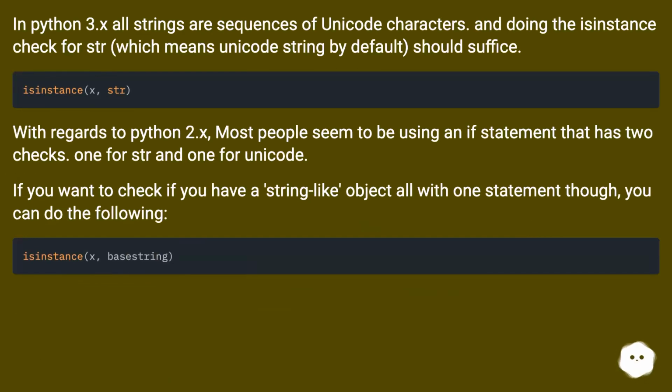In Python 3.x, all strings are sequences of Unicode characters, and doing the isinstance check for str, which means Unicode string by default, should suffice. With regards to Python 2.x, most people seem to be using an if statement that has two checks, one for str and one for unicode. If you want to check if you have a string-like object all with one statement though, you can do the following.